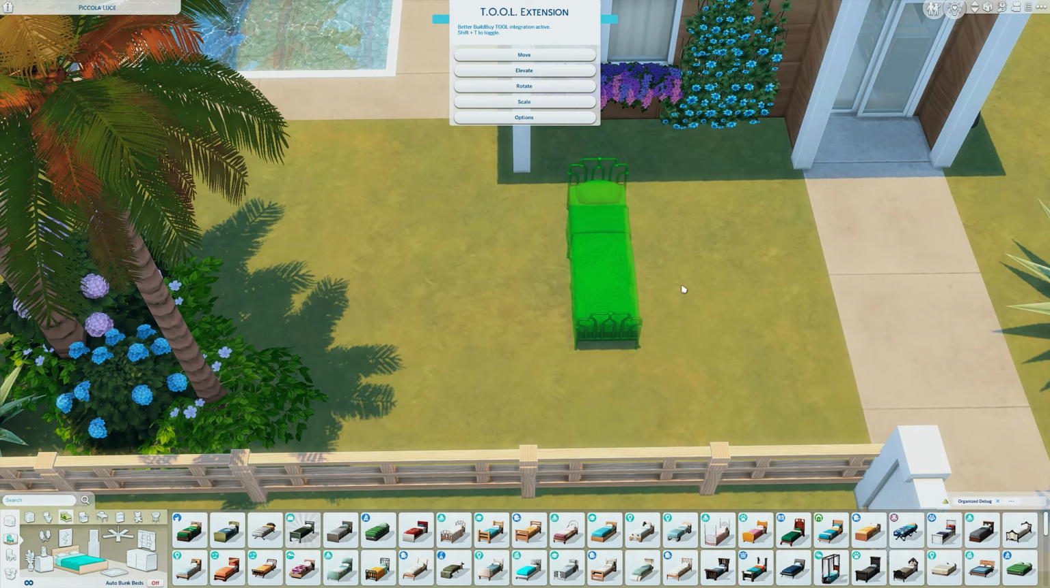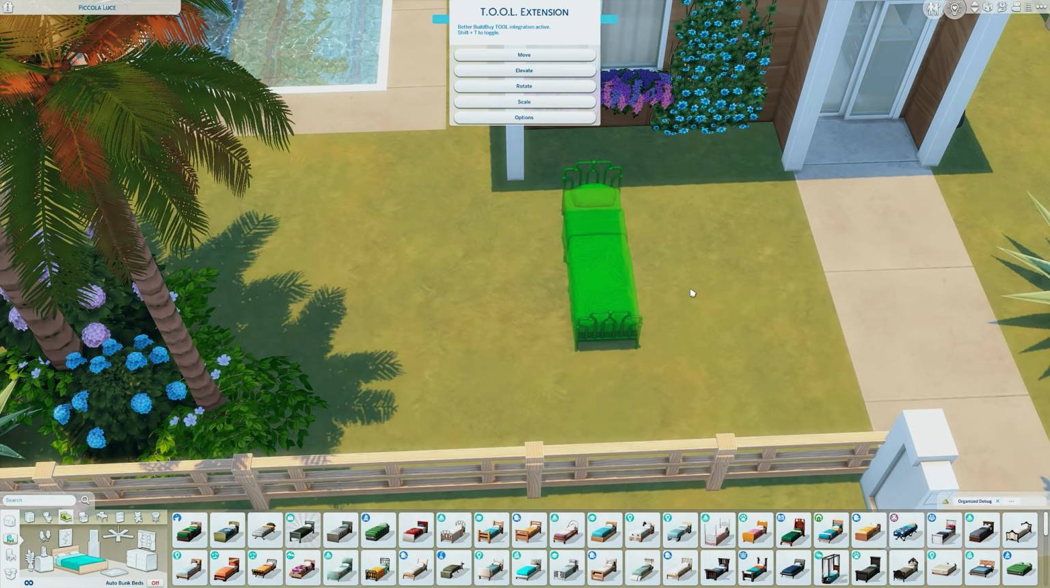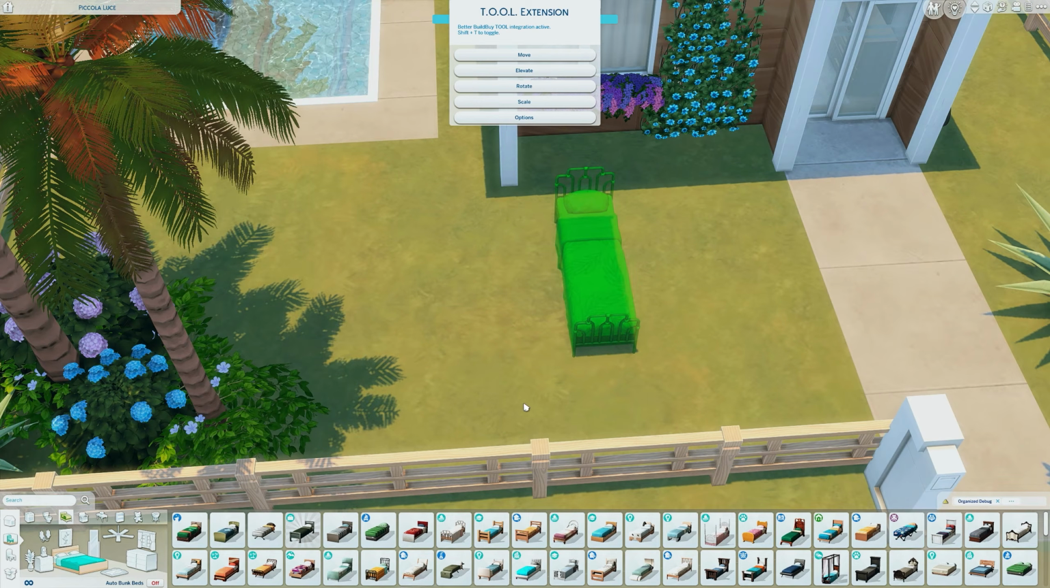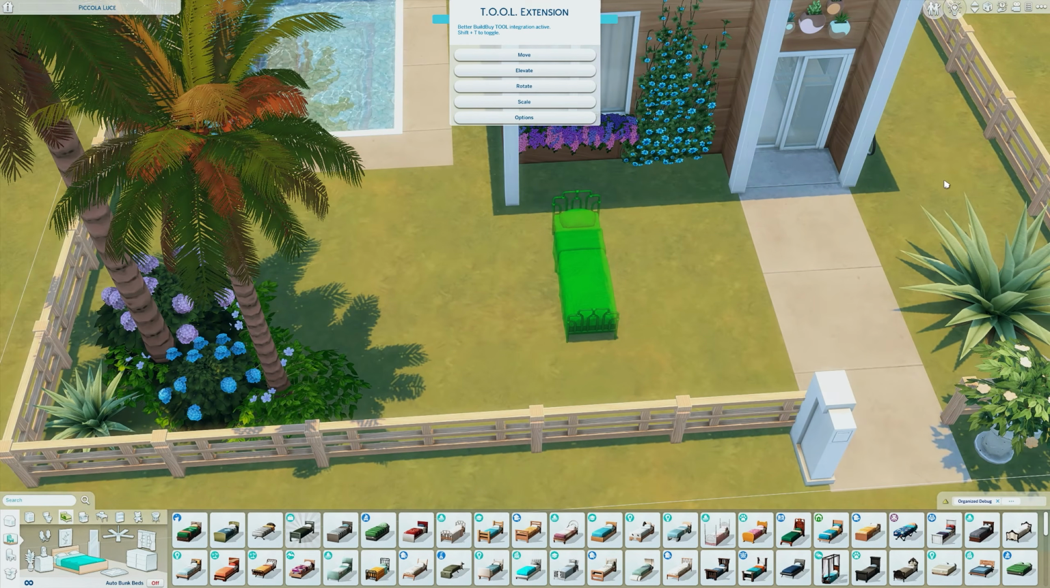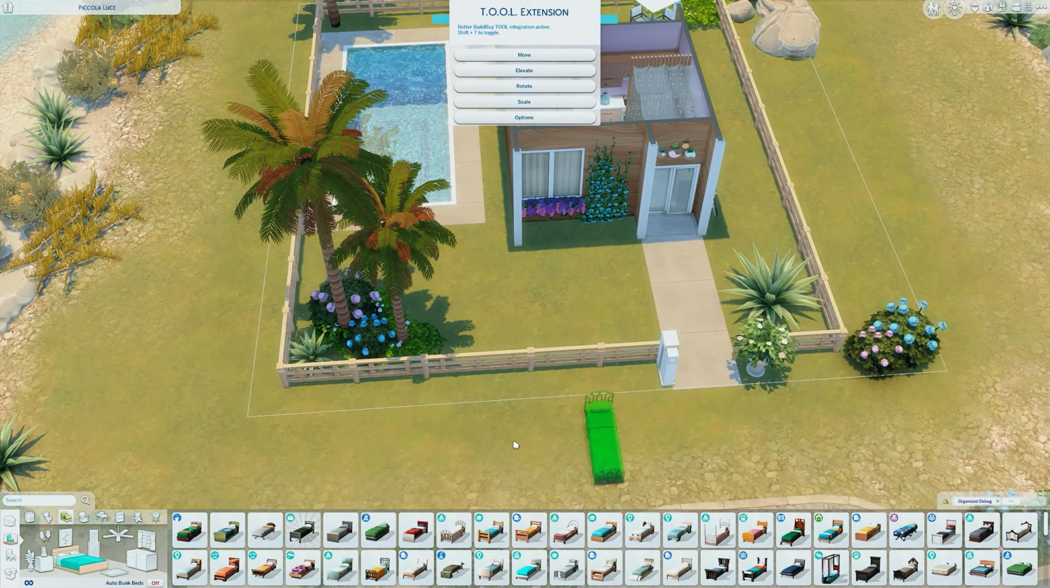The other thing you can do is if you hold Alt and don't click another item, but you click the floor, you can see it's moving the item. Like so. And if you don't hold Alt, you do that, it also moves the item. And you can do this all over the lot, like so. I'm just going to place it back there.